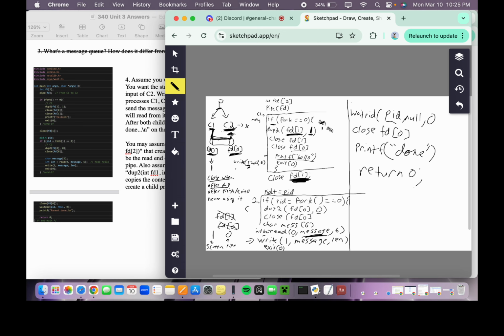Makes sense to me now. Yeah, that's great. Would it be wrong if you put close FD of 0 before wait PID? Technically, it wouldn't, because even though you're doing it before waiting, you're still in a separate process. Oh, okay. Yeah, so I know it looks like it would be incorrect, but it's still correct.